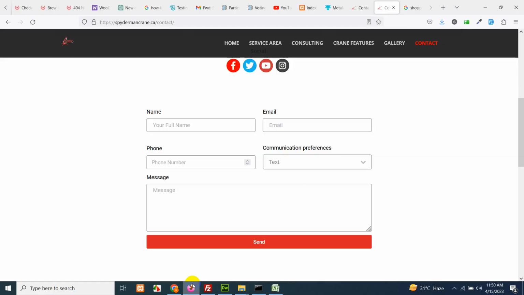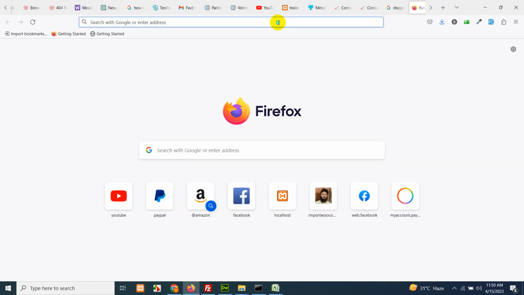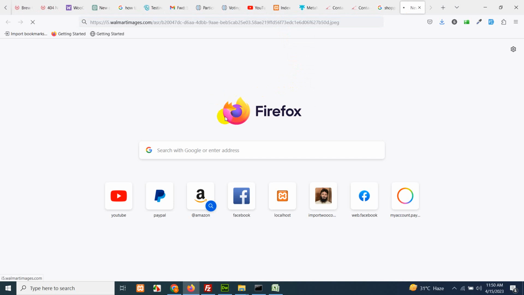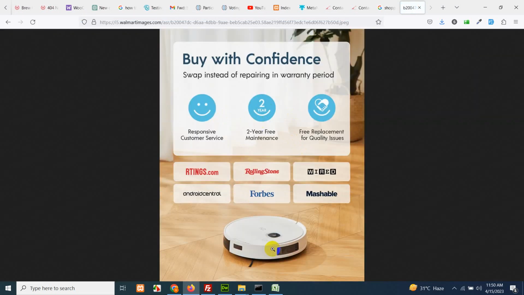Copy this and open it in a browser, and it's a full size image.